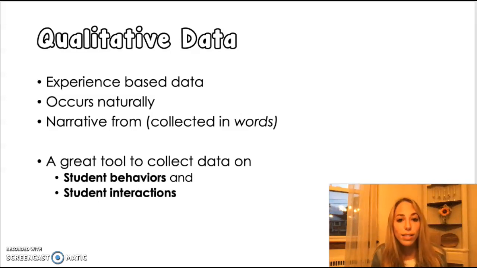Observations are qualitative data, so it is all collected in words. It's not numerical data. It occurs pretty naturally in the classroom, and it's experience-based. It's a great tool to collect data on student behaviors and student interactions, those things that you don't really need numbers for. You're just observing their behaviors.